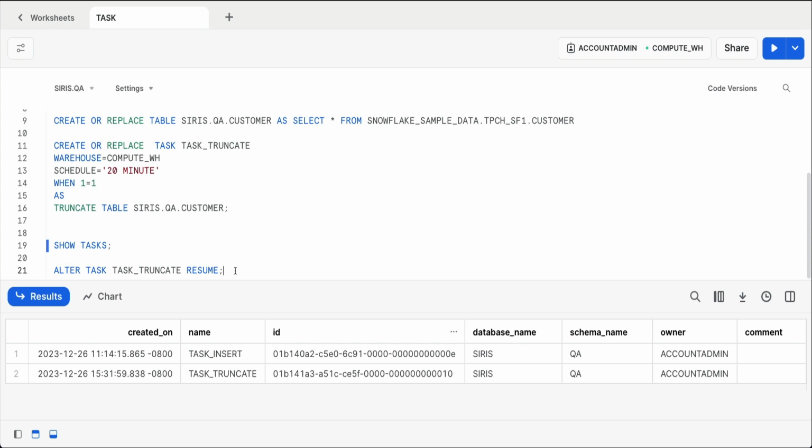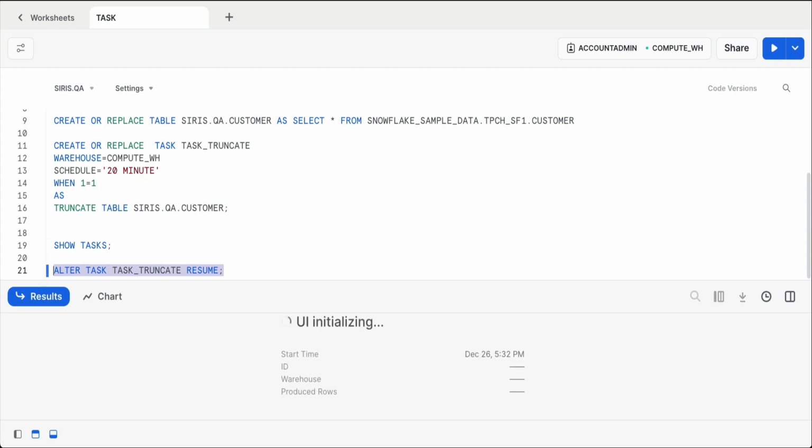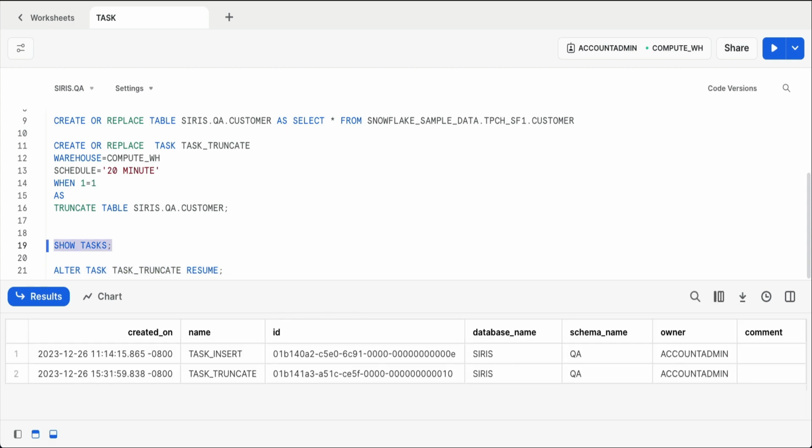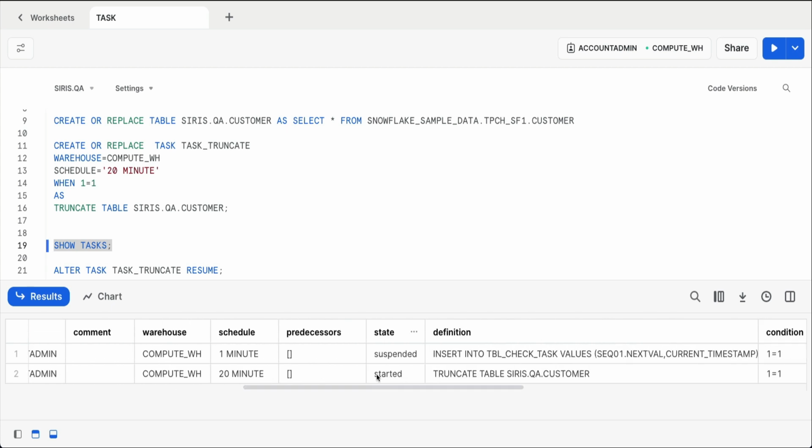So what we need to do is find a way to get this task in activated mode. So we are going to run alter task resume. Now let us go back and do show tasks again. As we scroll to the right, you can see that the state of the task has moved from suspended to started. Now every 20 minutes this task will run and it will truncate the customer table if that is what we want.